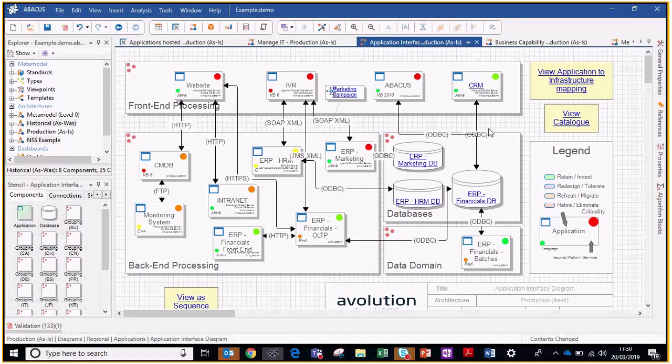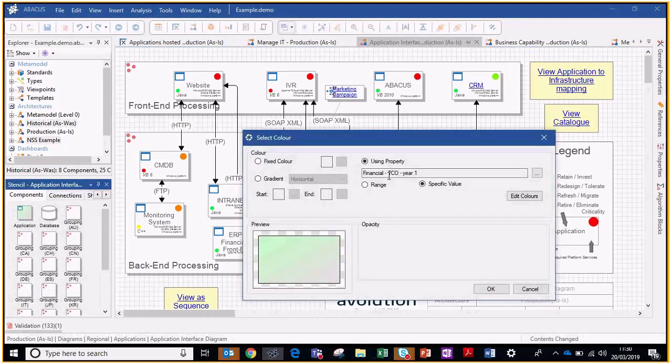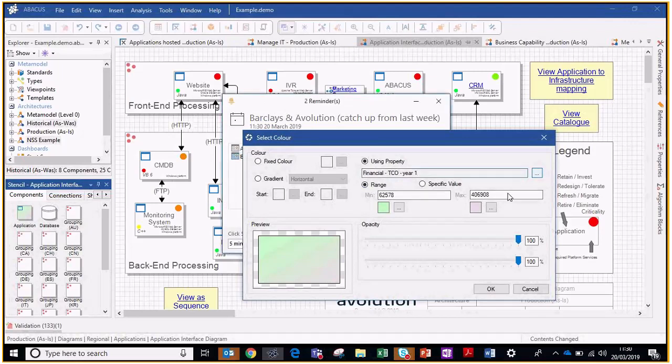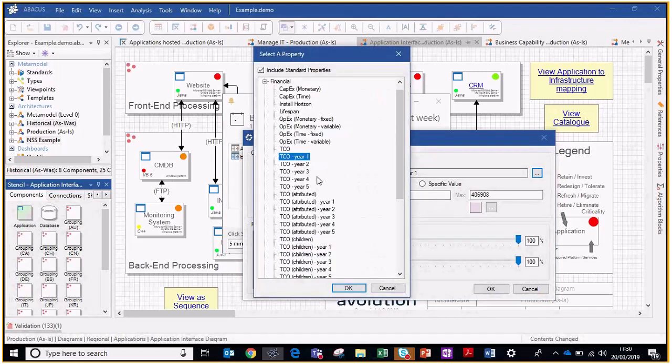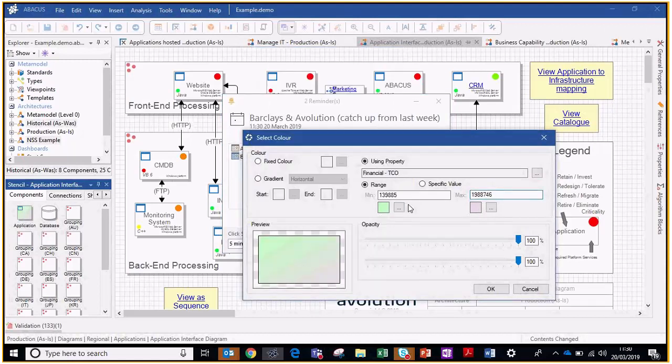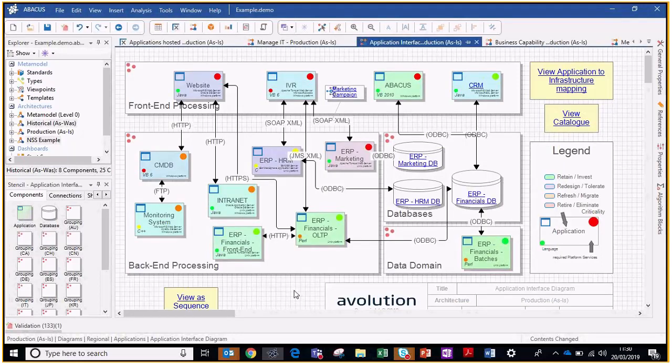So it might be because I'm in a read-only mode, but when you change the properties, these will change color based on these colors that you select. There we go, this is what I missed, apologies. So yeah, you can see the range here. So what it'll show is red, green based on a maximum and minimum value. So if we look at, there we go, that's what I meant to do all along.